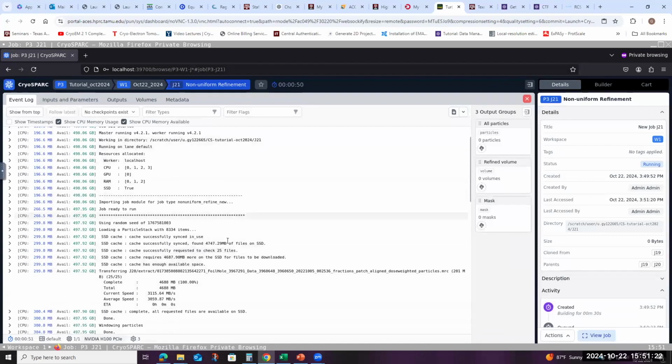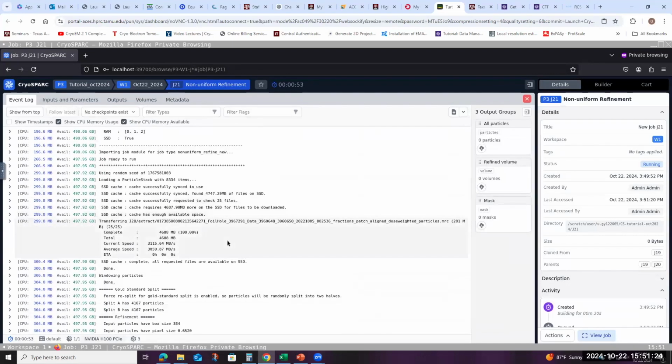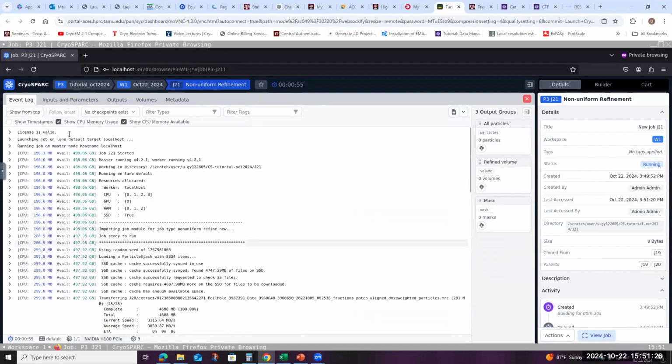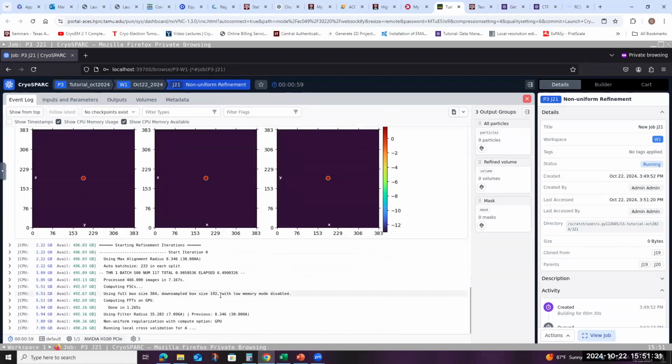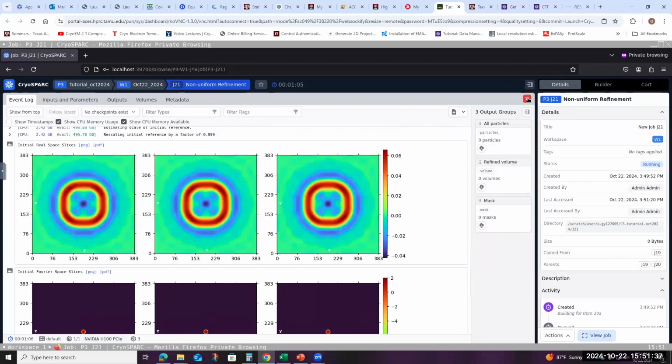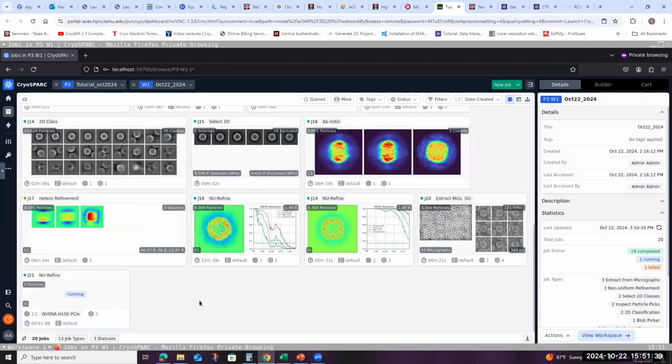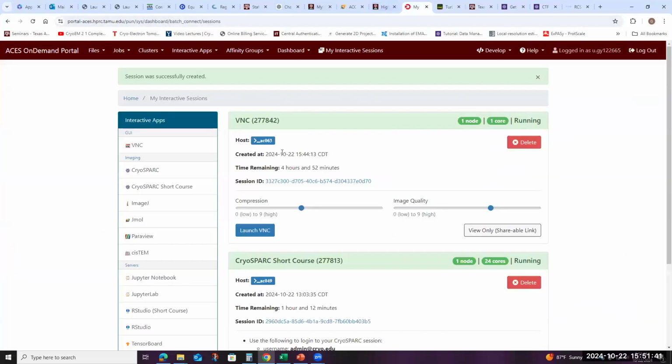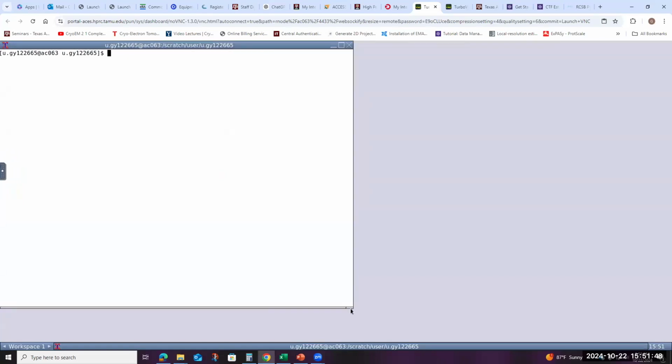Since the box size is now larger, it's going to take longer than the previous job, but it should not take too long. It should be able to finish within the time limit. In the meantime, let me open Chimera, the module.